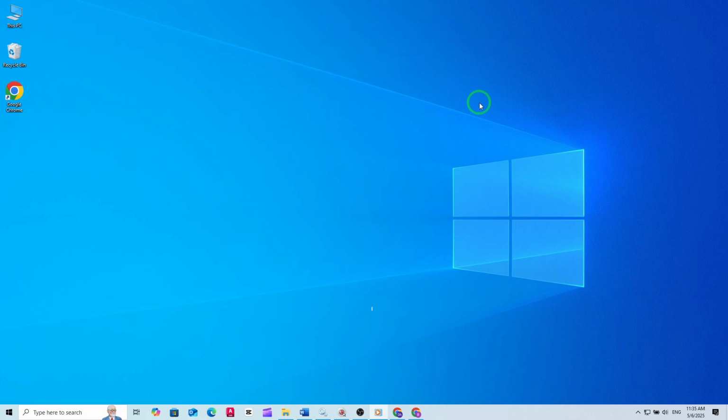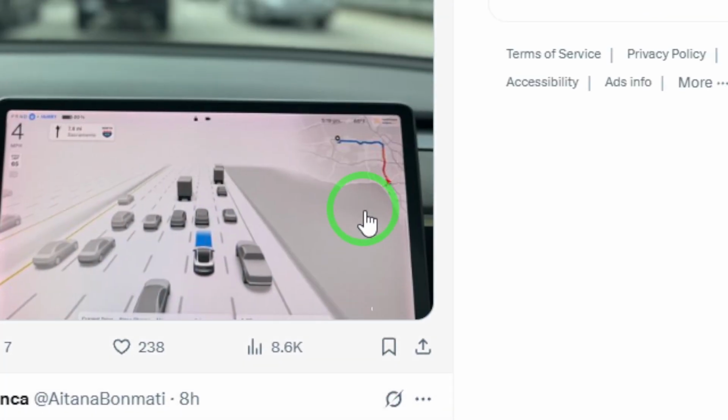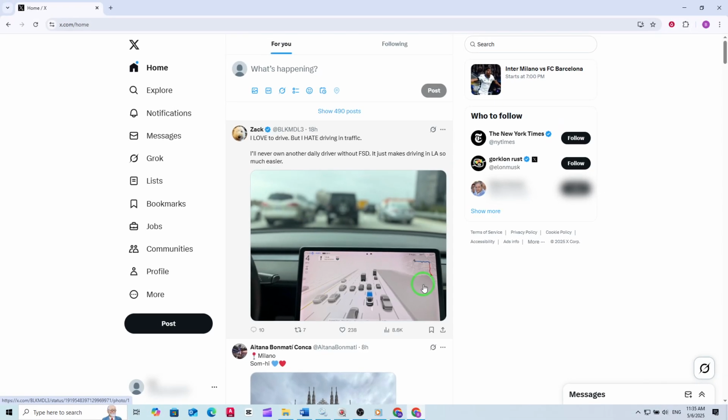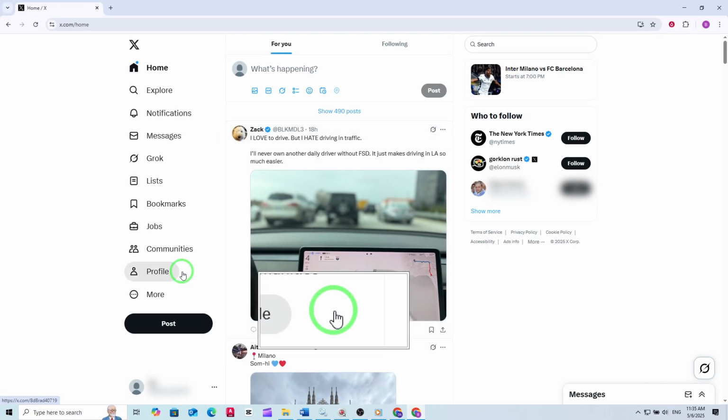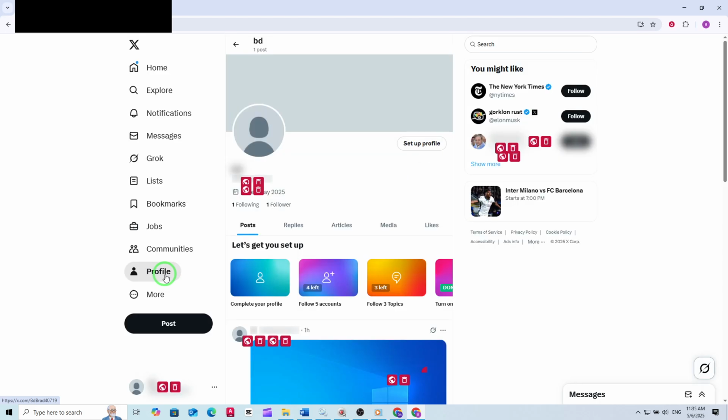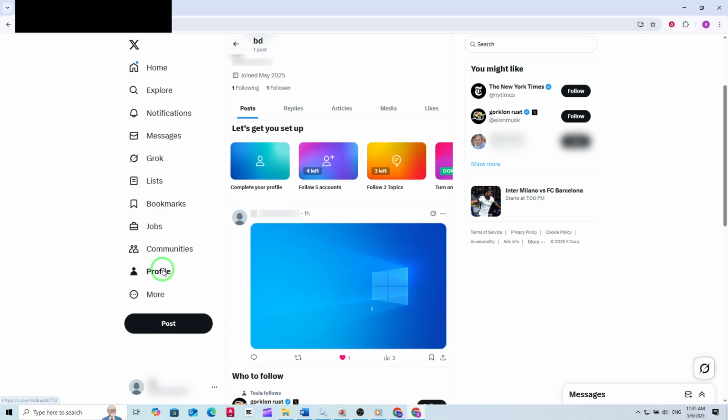First, open your web browser and head over to X. Log into your account if you haven't already. Next, look to the menu on the left side of your screen and click on your profile icon or your name. This will take you straight to your profile page, where all your posts are displayed in reverse chronological order. Now, scroll through your timeline to find the specific post you want to change.